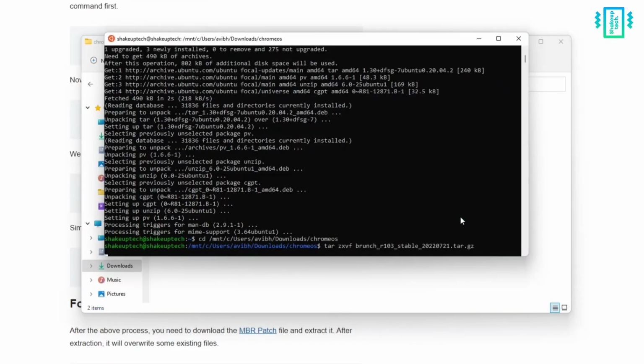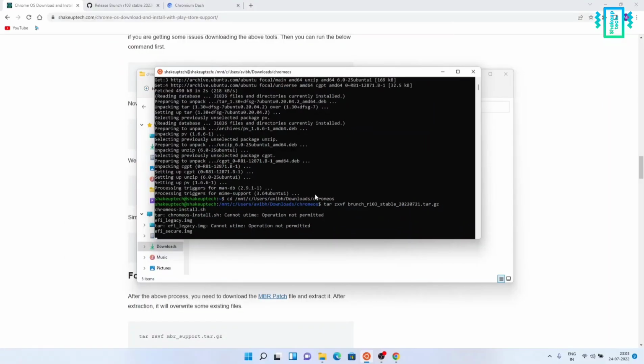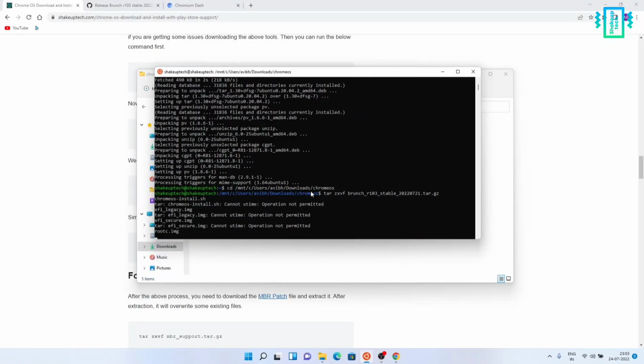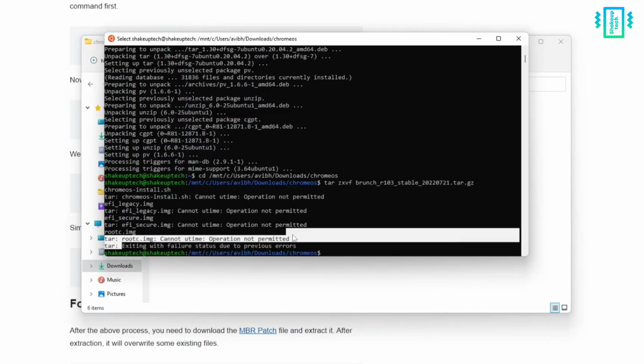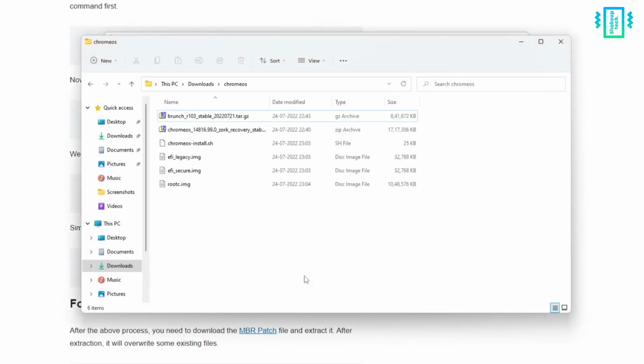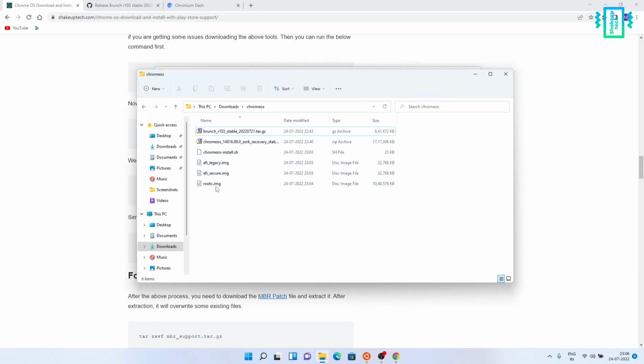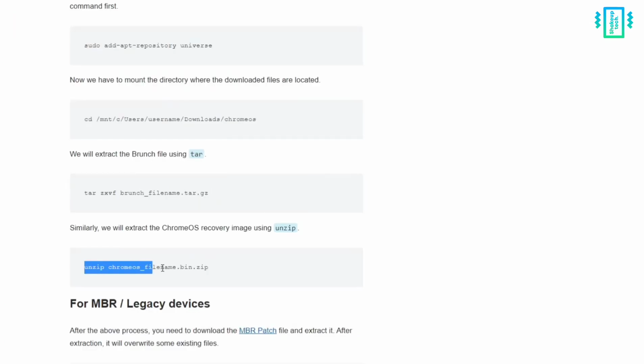You get the idea. Now just press enter and we will start unzipping the file. During the process we see some errors, but you can safely ignore them as it will not impact, and we can see it successfully unzipping the file. Now similarly we will also unzip the ChromeOS recovery image.